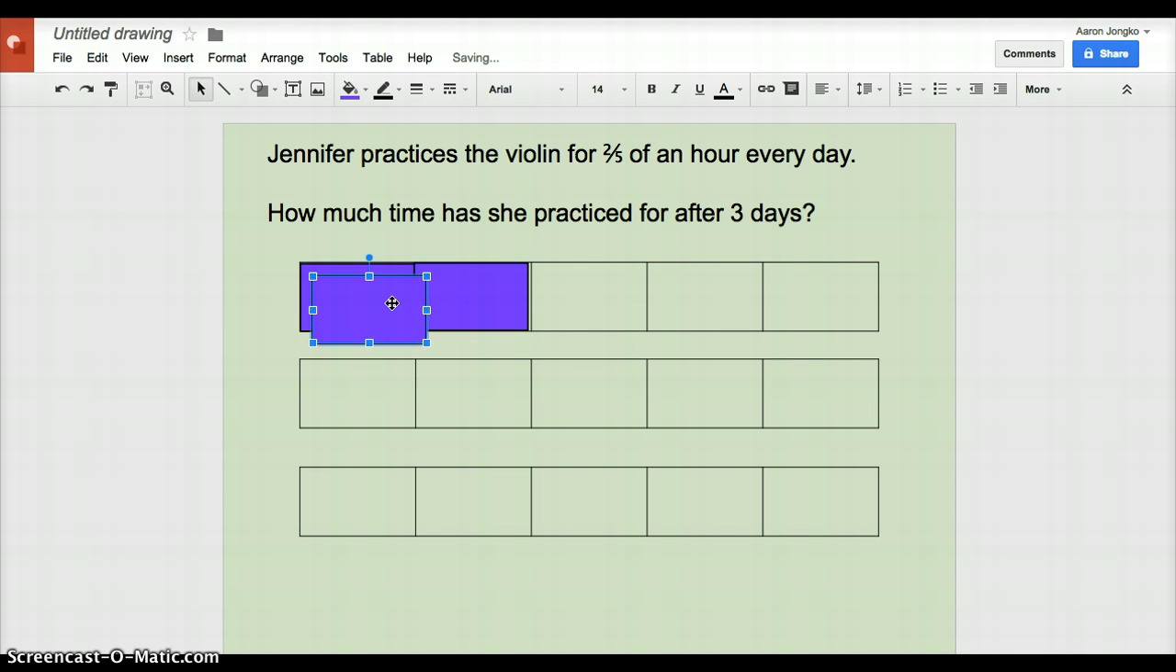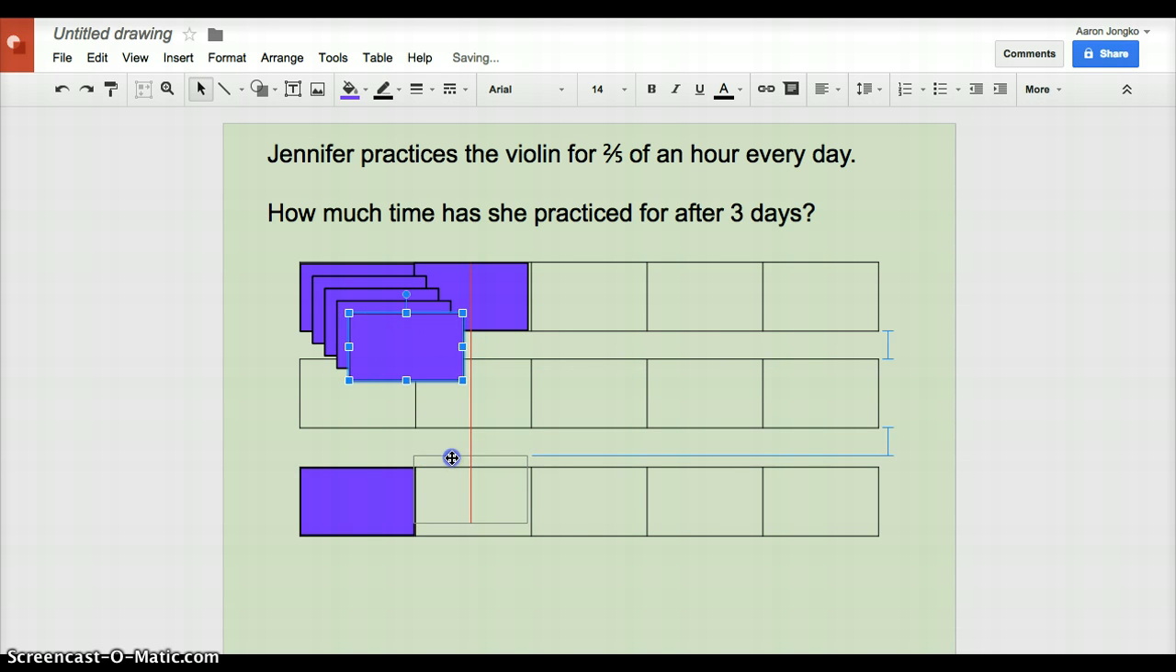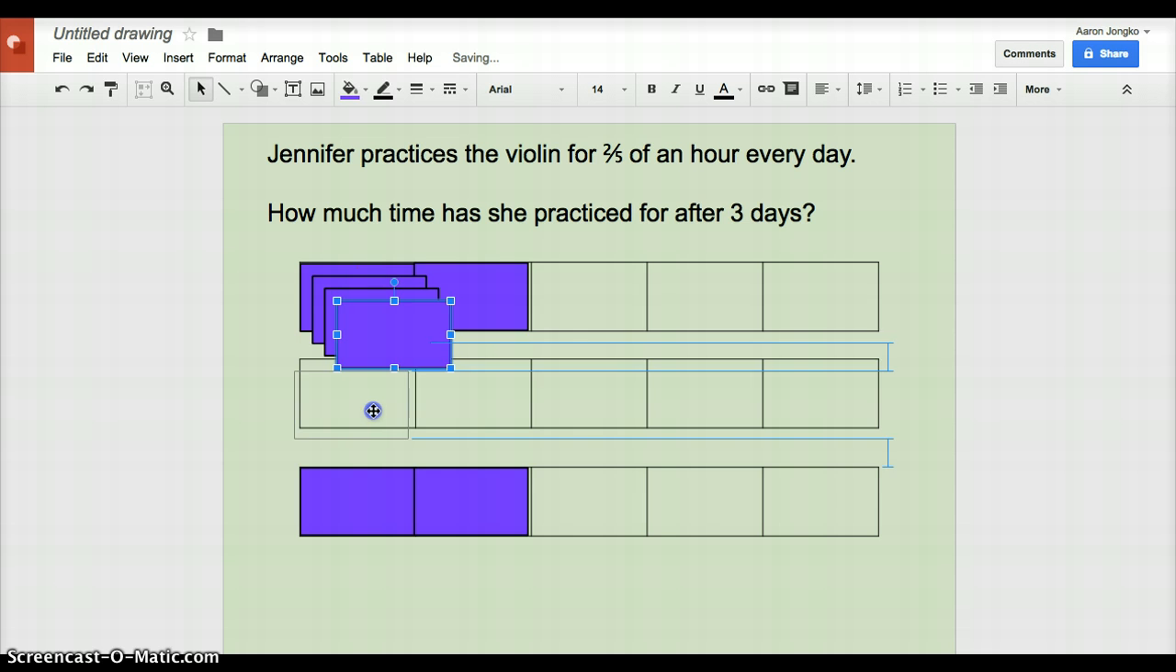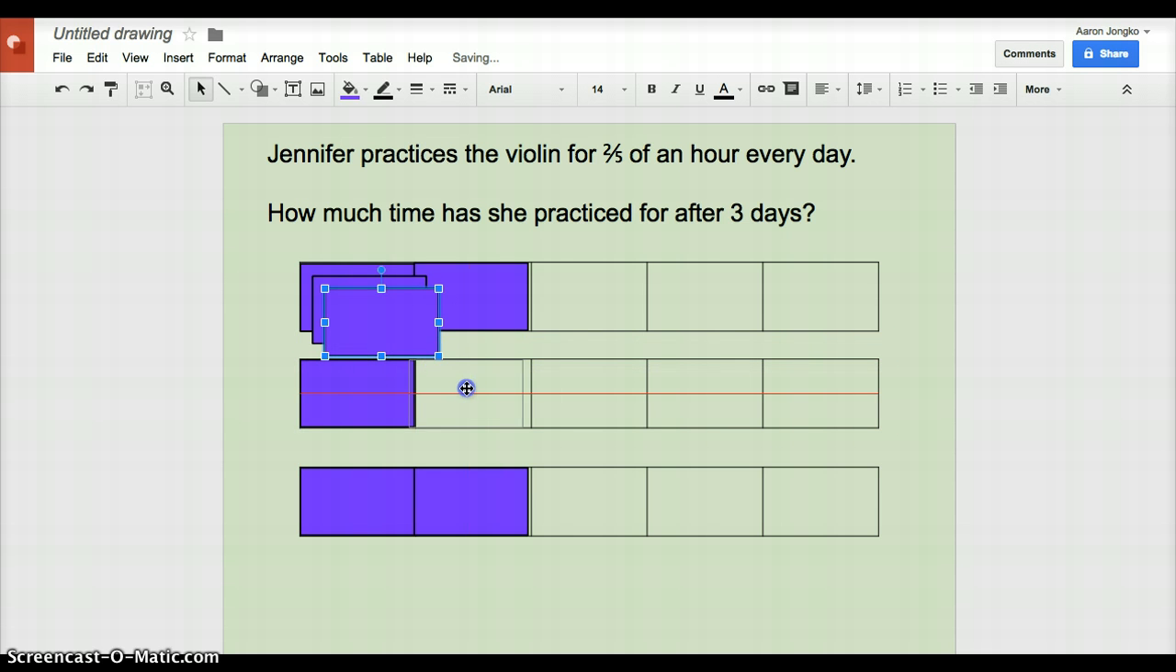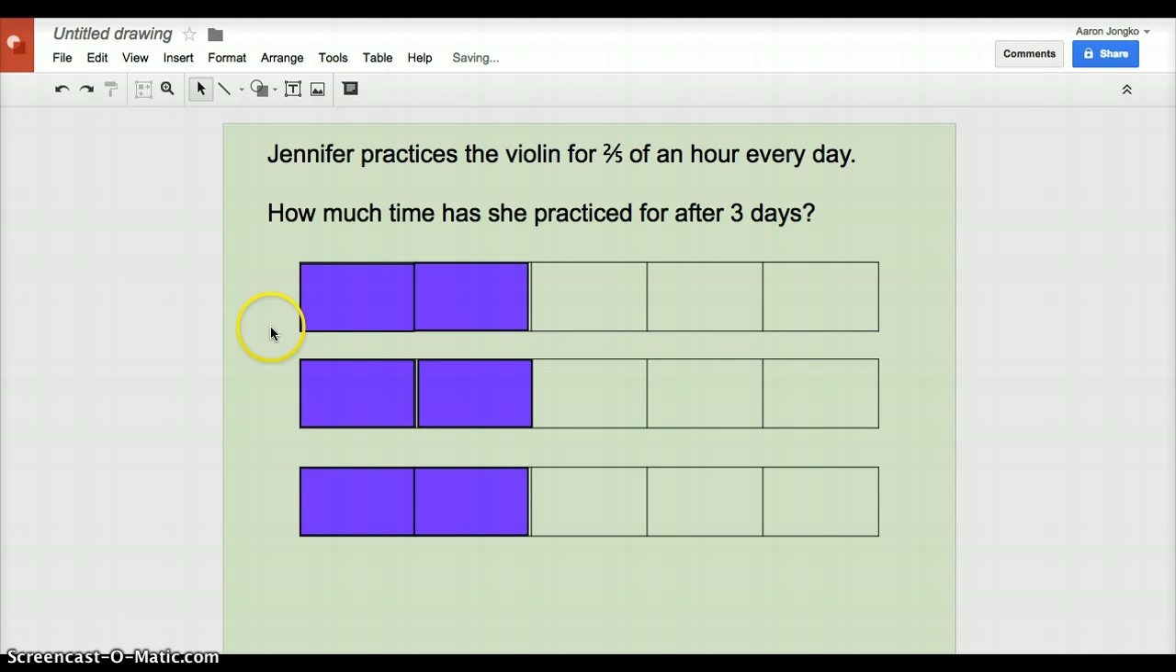And then I'll just go ahead and make sure I can fill these into all the rest of them that I need. So this day she fills in 2/5 of an hour, this day 2/5 of an hour, and I'll get rid of that extra one. Okay, so right now my picture should match my problem. 2/5 of an hour every day, so here's 1, 2, 3 days.